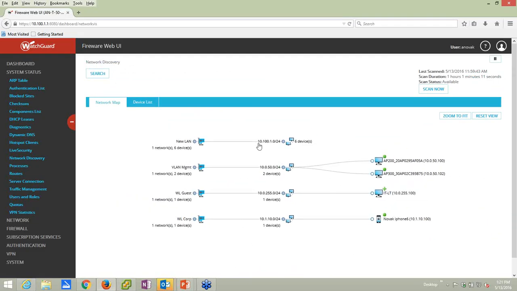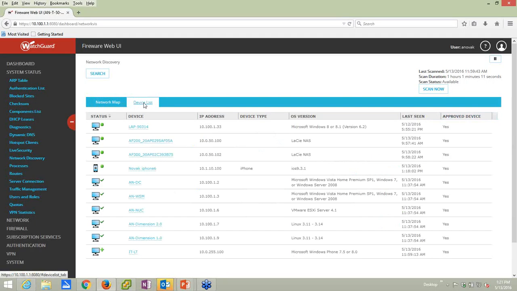And along with this nice diagram, we also give you the ability to look at the devices in a list. So here are all the devices, the OS version, IP address, when it was last seen, and if the device is approved. So I think this is a really, really important new feature that we're offering to give you the network discovery and visibility of what's going on, and to be able to account for everything that's on your network.